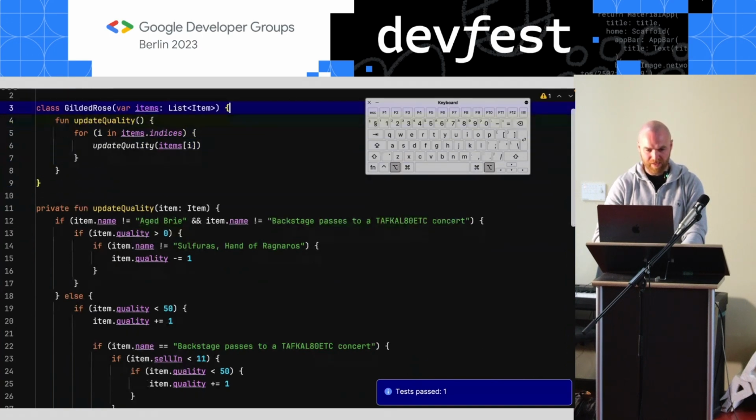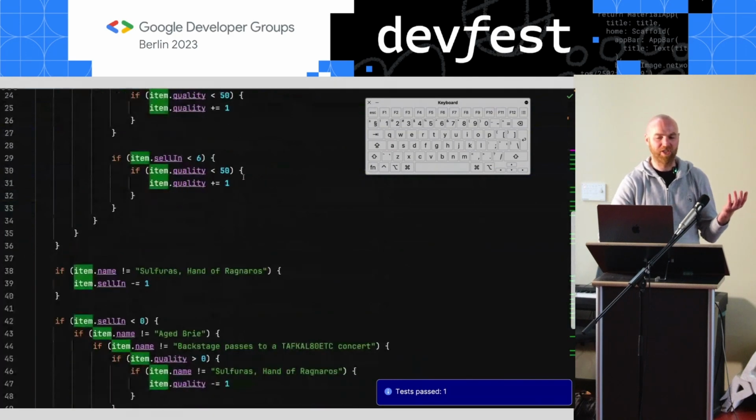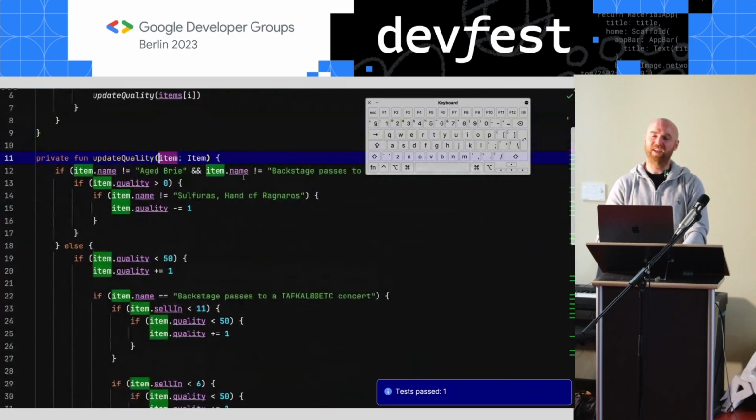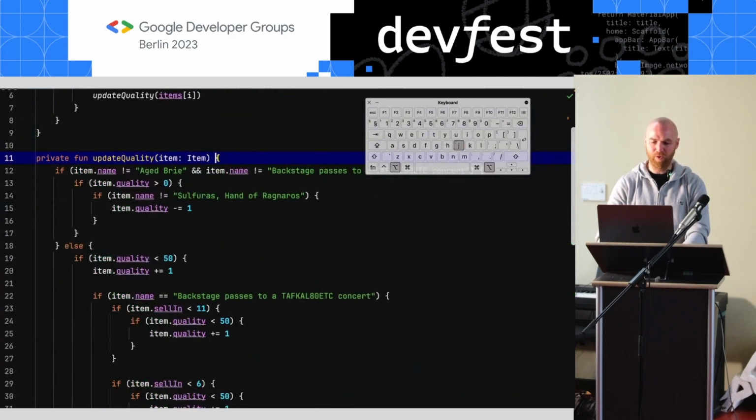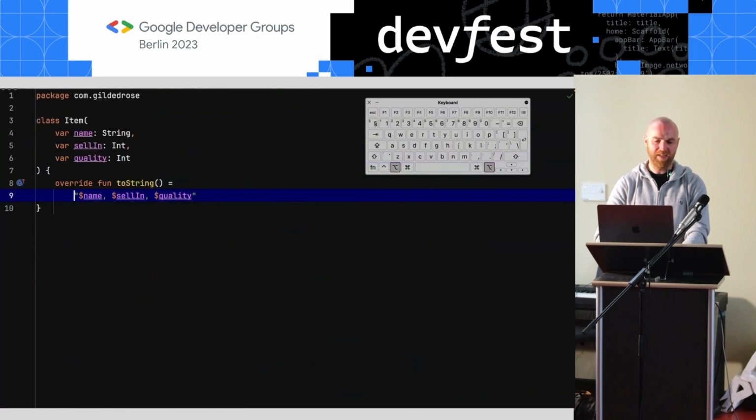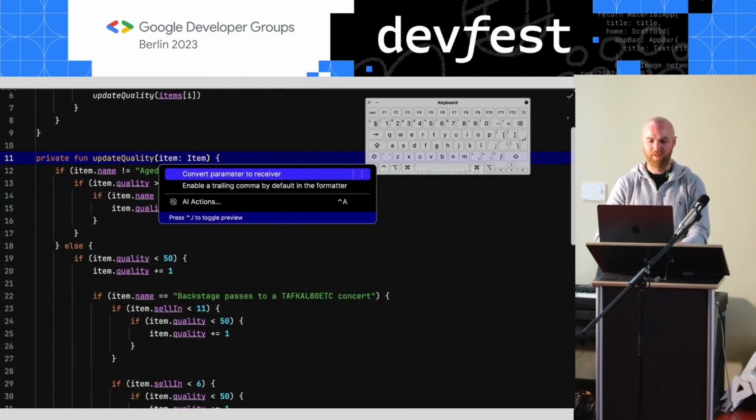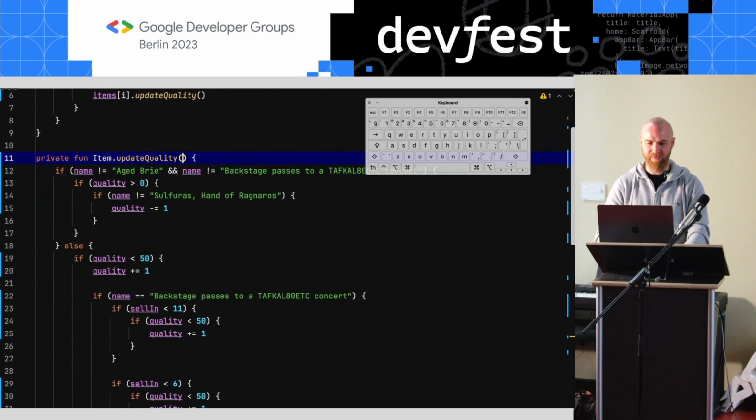And also item is used, as you can see, on every line. So again, we're just going with duplication. What can we do with duplication? In Java, it would maybe be a moment where we could move this function into the item class, but in Kotlin, we have the option to do an extension function like this. And that simplifies things a bit more, which is cool.